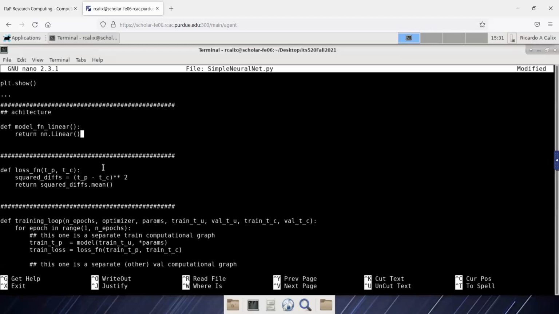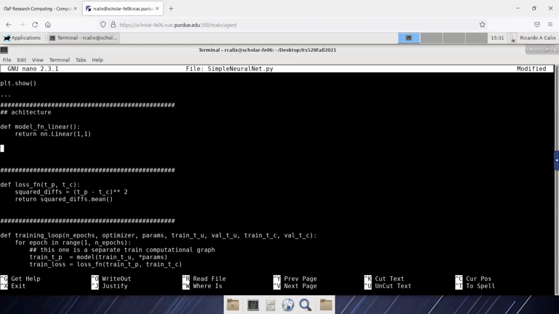Here we just specify the parameters that it takes. So 1 and 1, and we build the network as we want to do it. 1 and 1, because we were just predicting from one variable, one input to one output. This is one model that we can define.